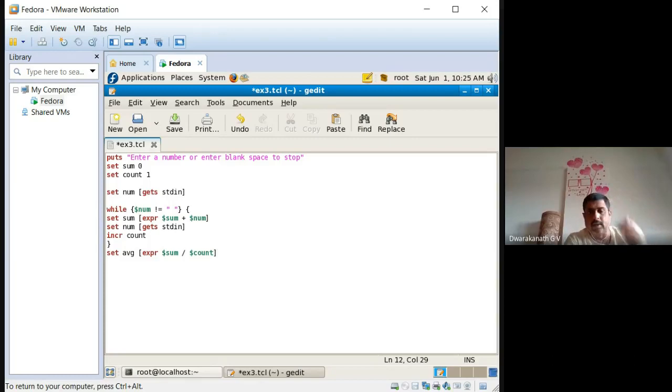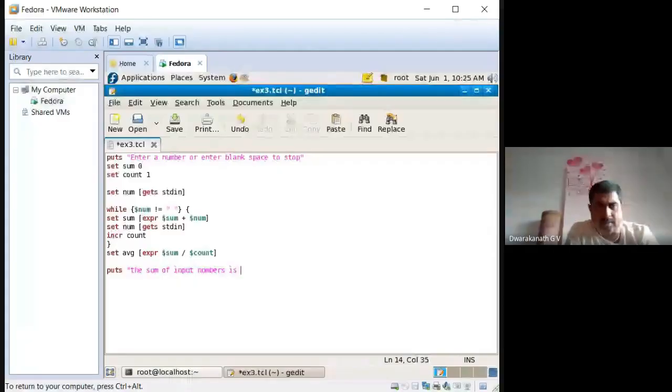So this is one thing. Finally we are going to print that particular text, that is, puts "the sum of input numbers is $sum". Next, puts "the average of input numbers is $avg". So I think we have done it.